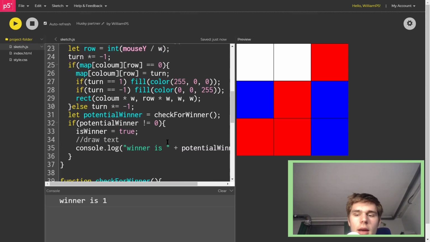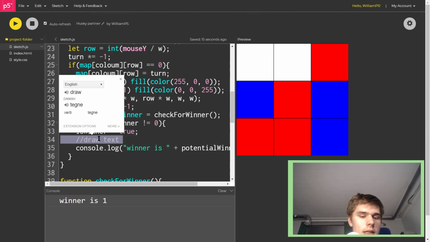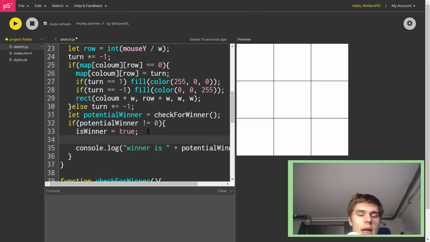Alright, brilliant. So now there's only one thing left to do, and that is to draw some text. And the way we draw text is that we can say text, and then it will draw.